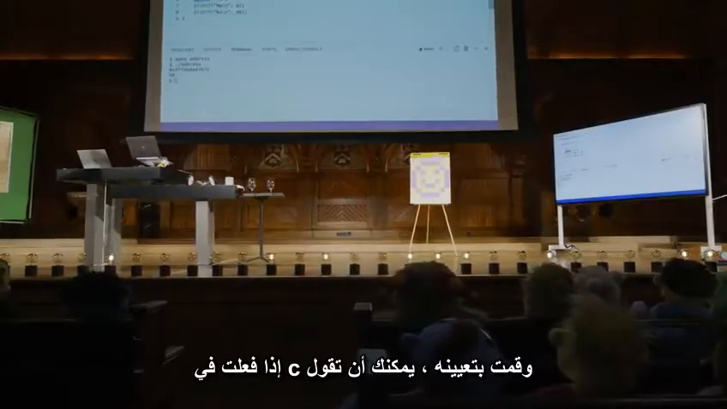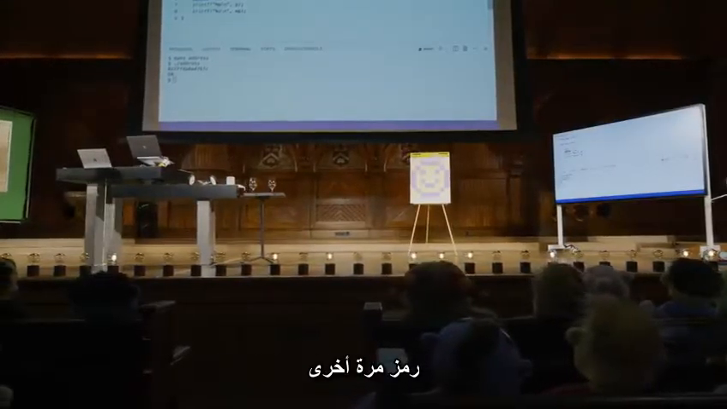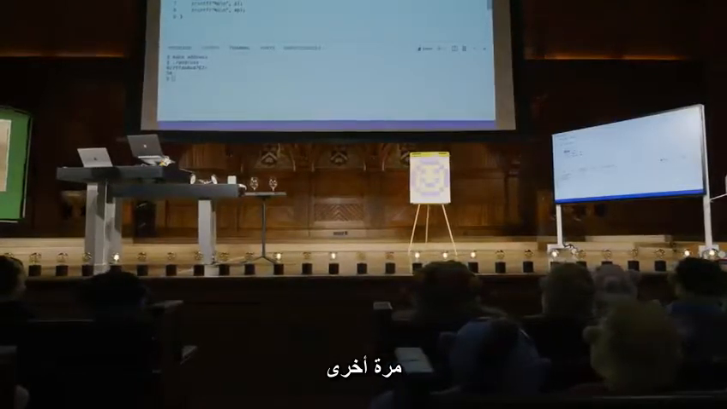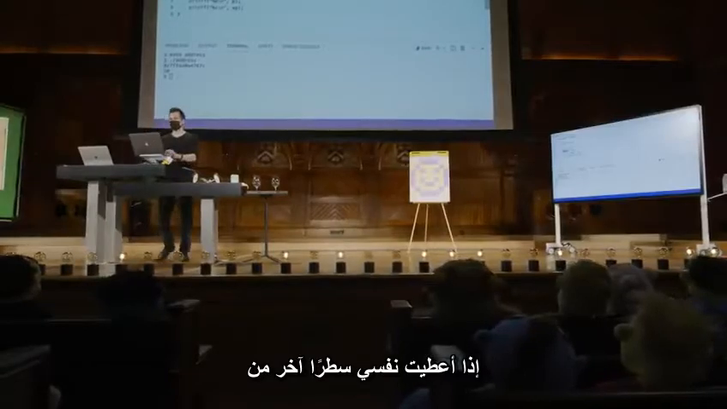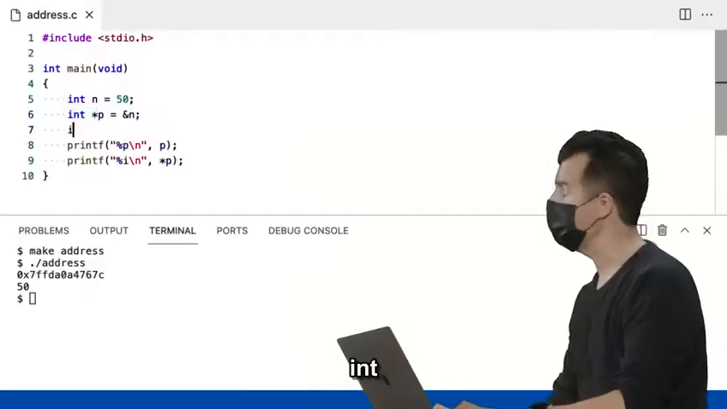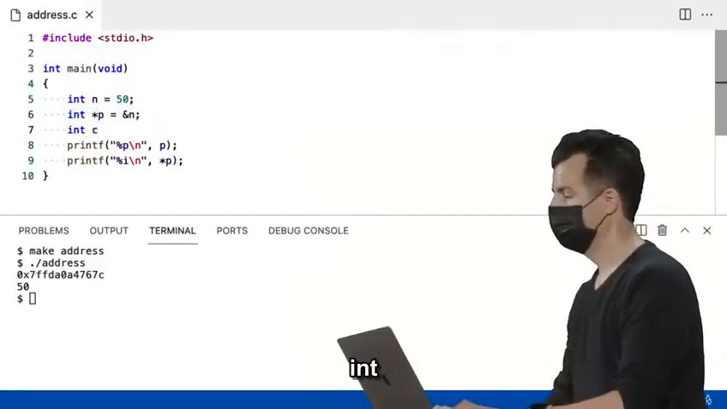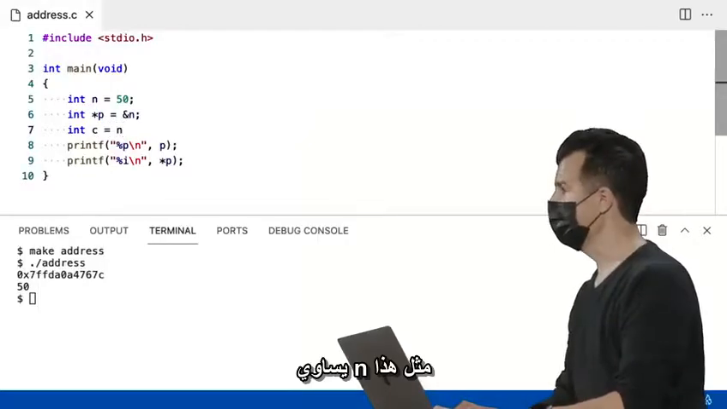If I did int c and said it, can you say the code again? Once more? Equal to n. So let me actually type it out. If I give myself another line of code, tell me one last time what to type. Int c is equal to n, like this.